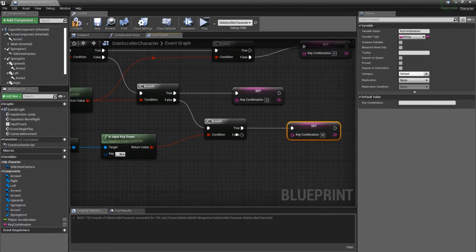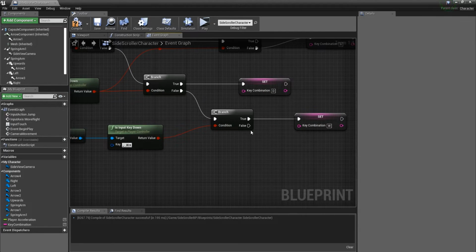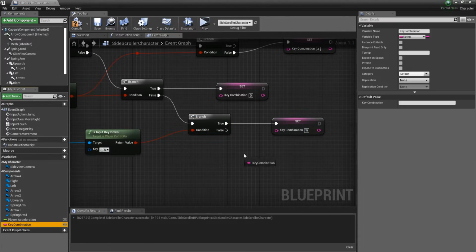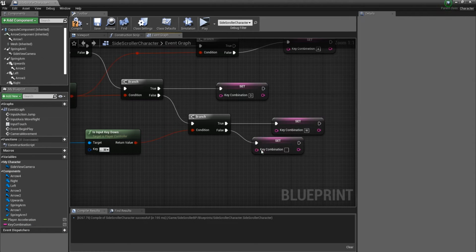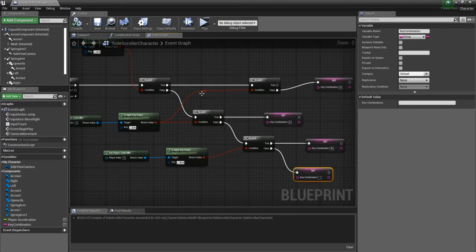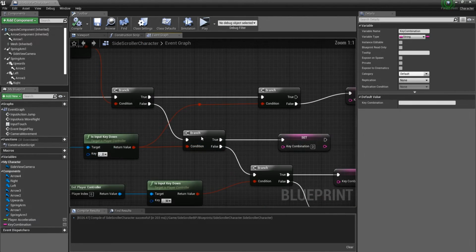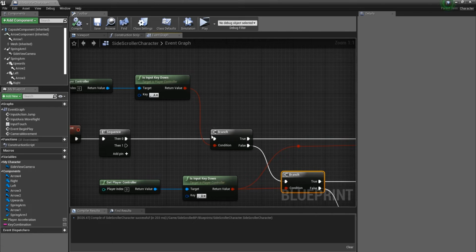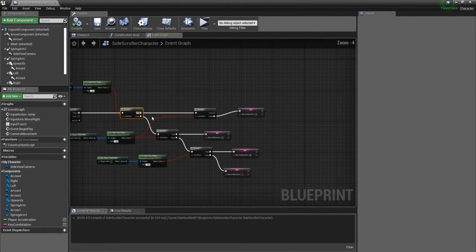And if even this is false, we are going to set this to be nothing. That means that we are going to leave this empty. Alright, and the reason why here we are not going to check once again for A is because we have already checked this right above it.